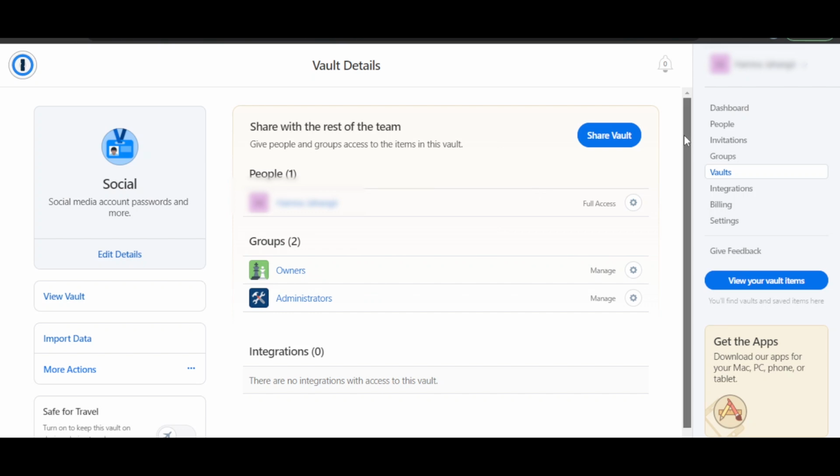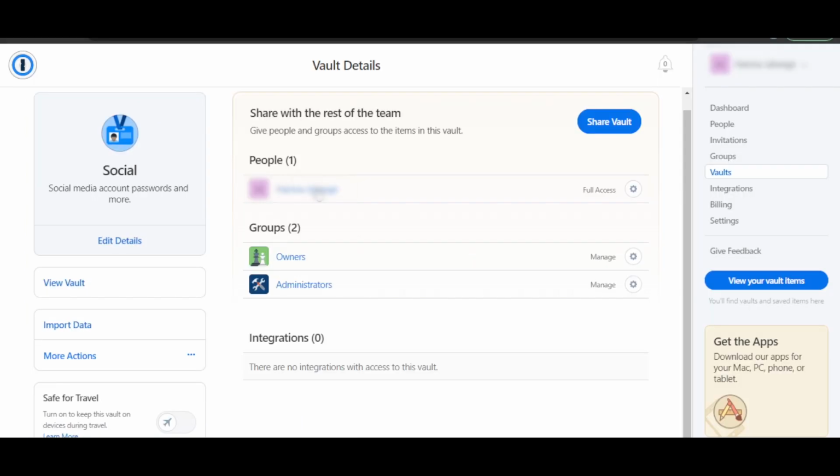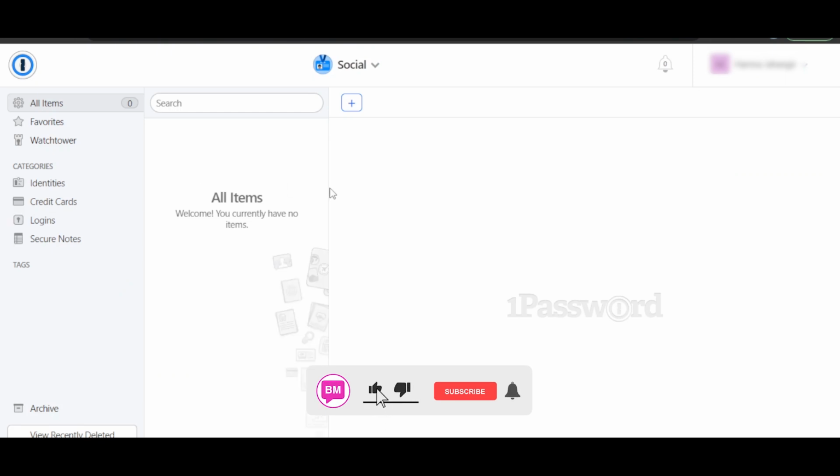Once the vault is created on 1Password, we will be able to edit the details here. We have view vault, import data, and more actions. It's showing me the people that I have here. It will also allow me to add different managers and administrators to my vault. What we're going to do is view vault and it will show me the different social media accounts or cards that I have. Here we have different categories.